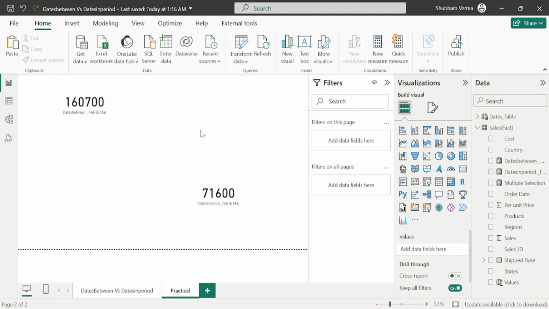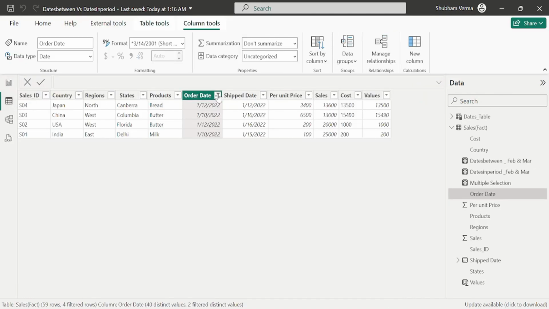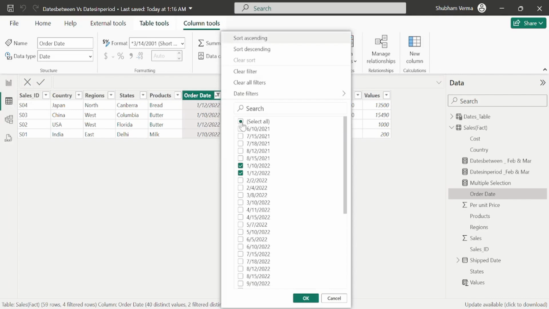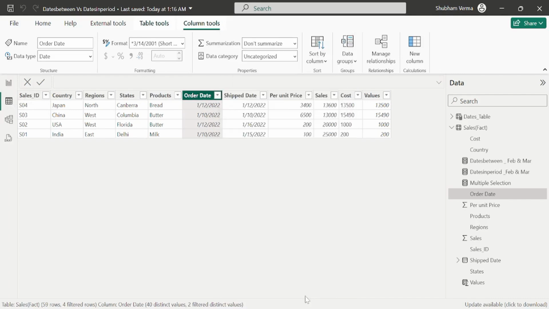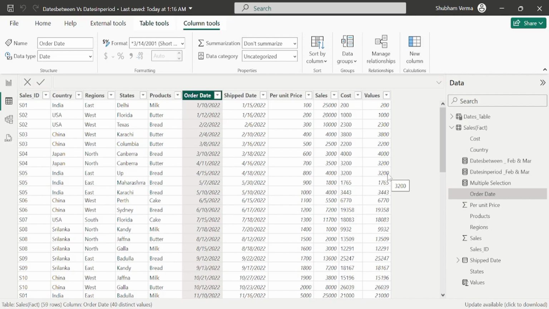And now guys, what I will do, let me go here under this table view and let me select this order date and select all the values and hit OK. And now guys, I want to calculate the data which should start from January 10 till February 2. That means I am not taking any periodical data. So let me filter all the values which start from January 10 till February 2.